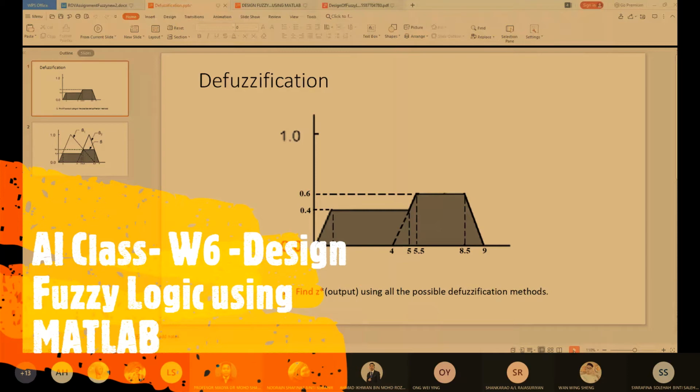All right. Before we go to the new topic for today, how to design fuzzy logic using MATLAB, let's refresh what we learned last week on defuzzification. Defuzzification is to convert from the fuzzy set to the actual value. So this is some example.